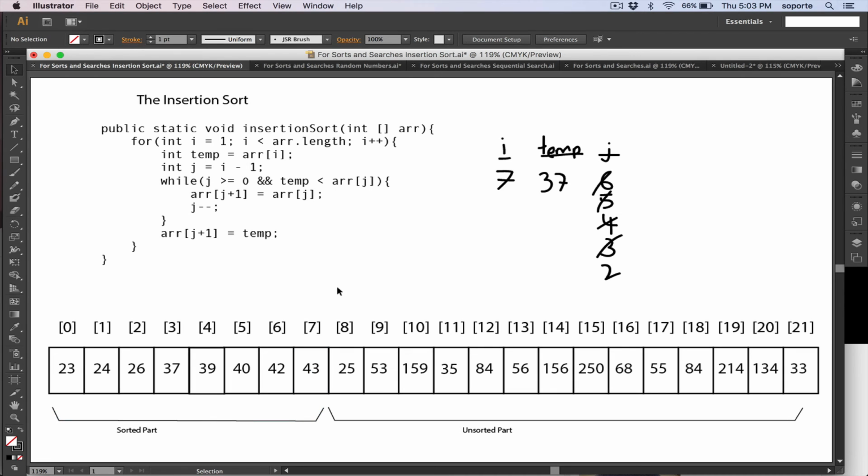And so on and so on. So basically, just summarizing, taking the next element, checking to see if it is less than the one to its left, and if it is, keeping on going down until it finds the place where it fits. That's the insertion sort.